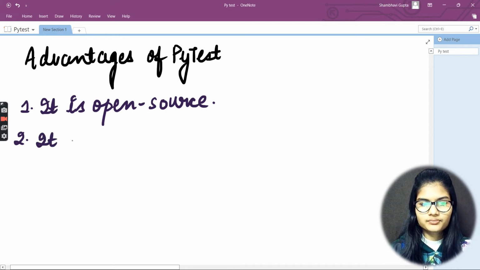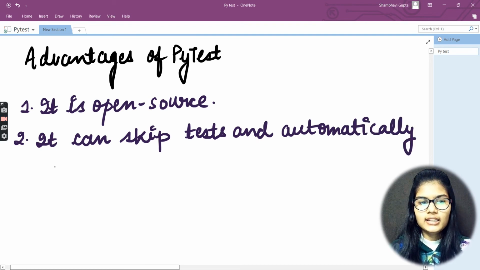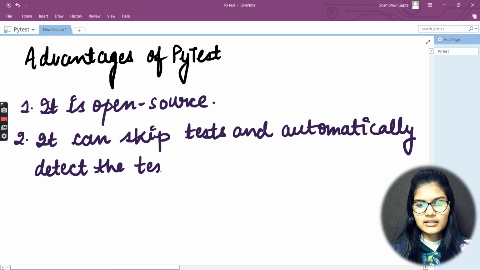Next is that it can skip tests and automatically detect the tests. So it can skip the tests and even automatically detect the tests, right? So skipping of the tests and automatically detecting of the tests, both of these things can be done by PyTest.